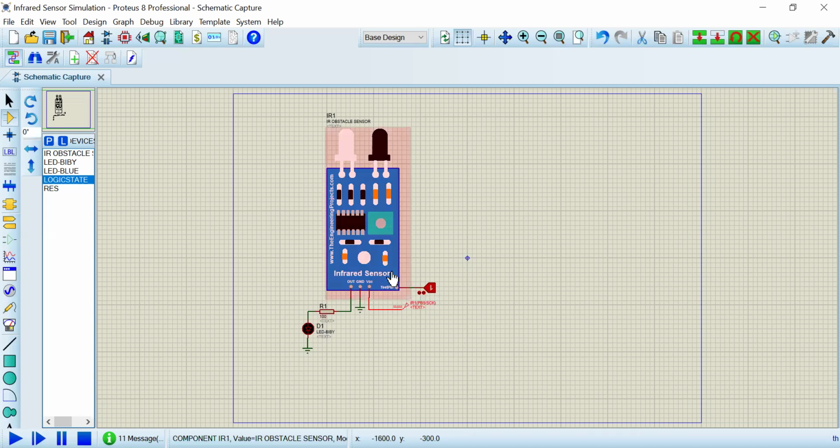And since we cannot bring an object in front of this IR sensor module, in Proteus we will connect one toggle switch here. This is called a logic state. Here you can give 0 or 1 from this toggle switch. If you give 0, it means no object is coming in front of the IR sensor. If you give 1, it means an object is coming in front of the IR sensor. Okay, so that will do it.